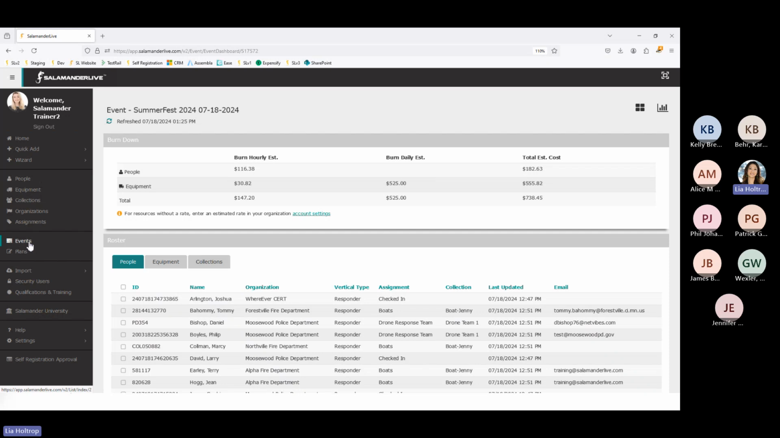So everybody gets events. When you go into the event to get in the dashboard is where you're going to see the differences between Events Standard and Events Pro. Okay. So everybody, doesn't matter who you are, if you have access to events, you'll be able to see the burn down tile. So in the burn down tile, you're going to see there's a couple different columns in here.